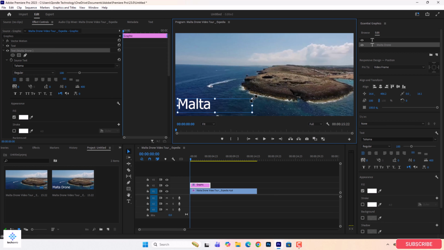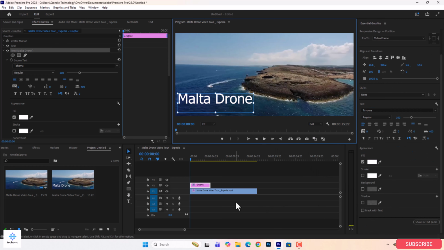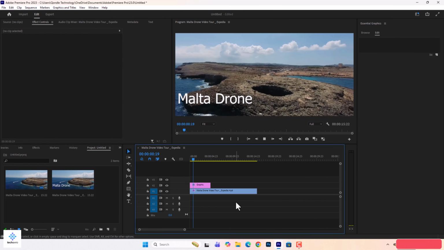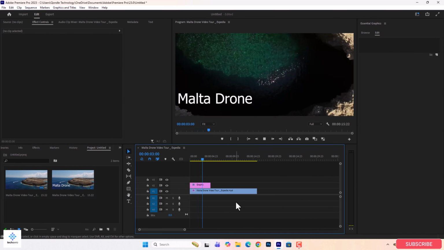If you don't see the box, open the Essential Graphics panel. Under the Edit tab, make sure Select Text Layer is active. You can manually adjust the box size and reposition your text as needed. And that's how you can change the size of the text box easily in Premiere Pro.